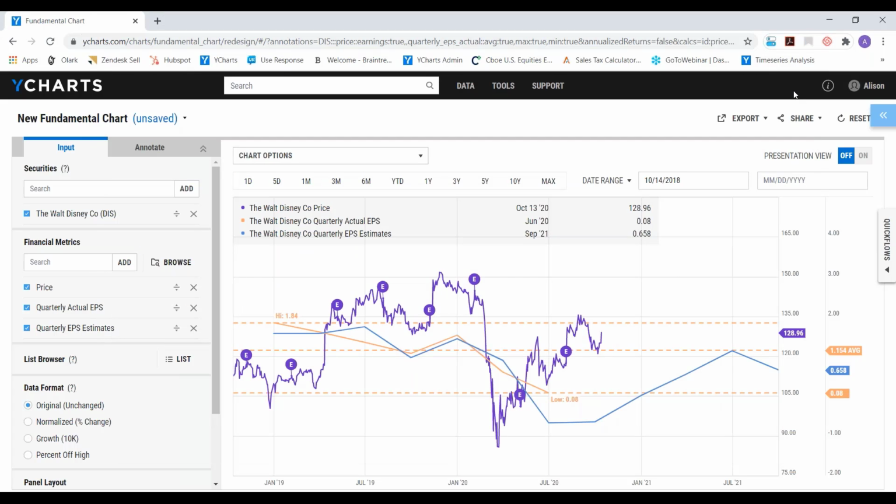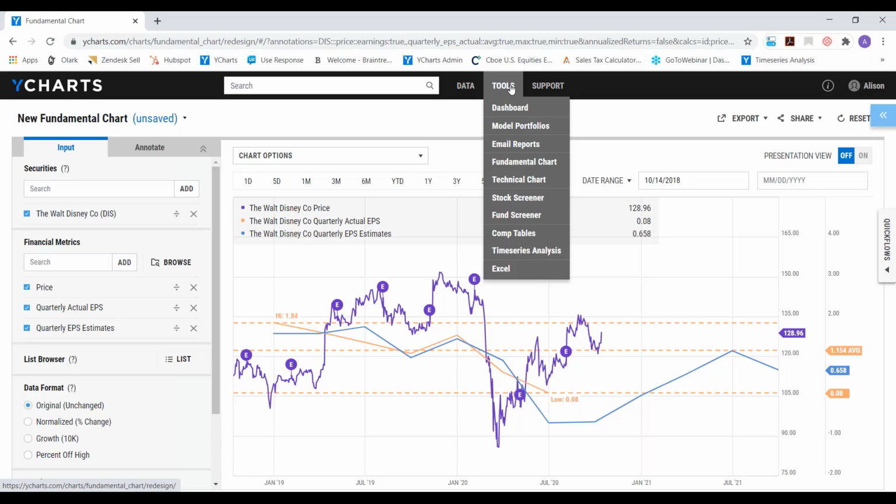Now that I've done my due diligence on a security that I know about and that I'm watching, I'm going to hop into my stock screener to see if I can find any new ideas centered around earnings. To get there, I'm just going to go to Tools, Stock Screener.